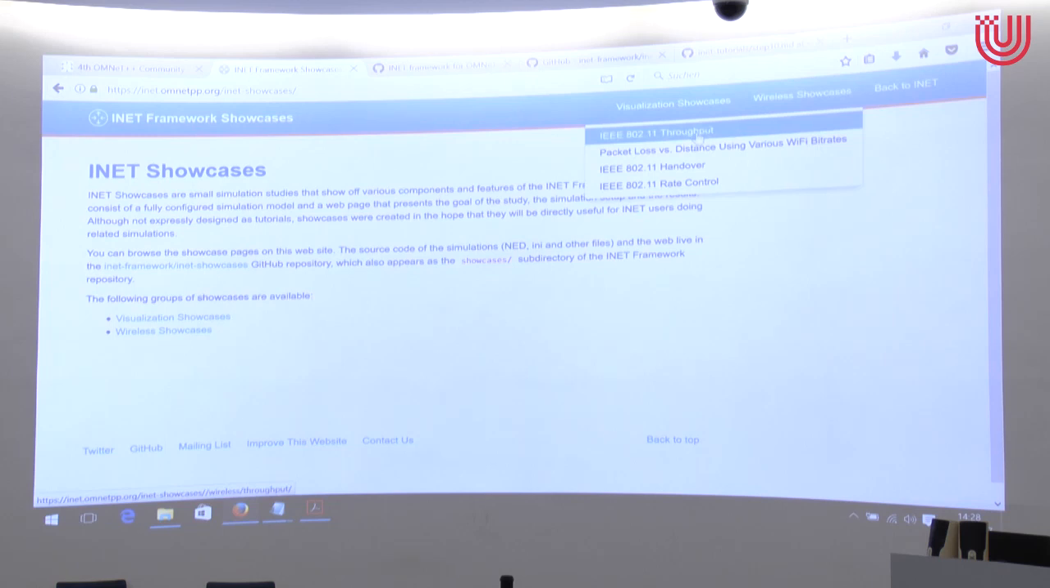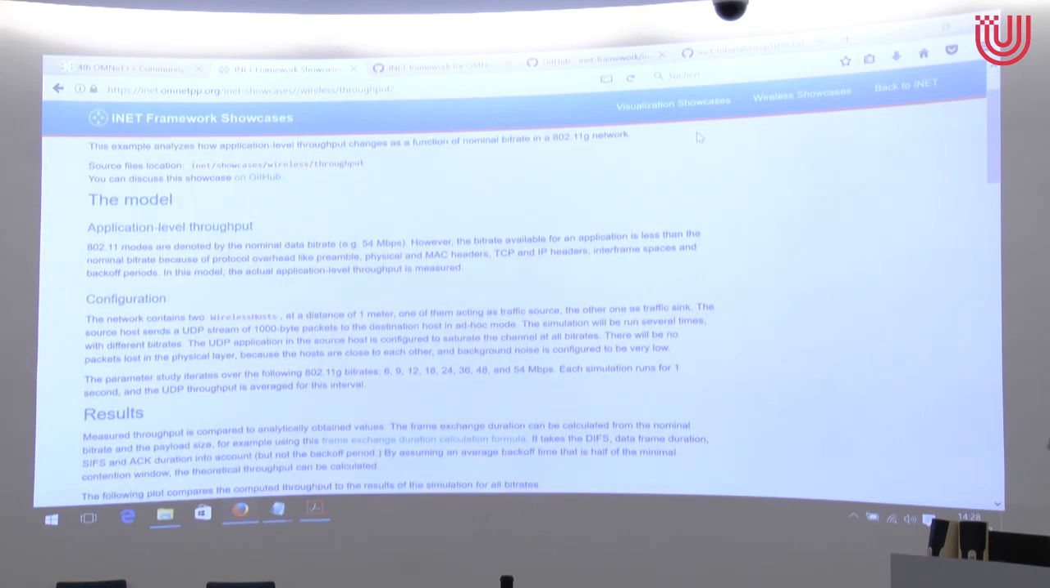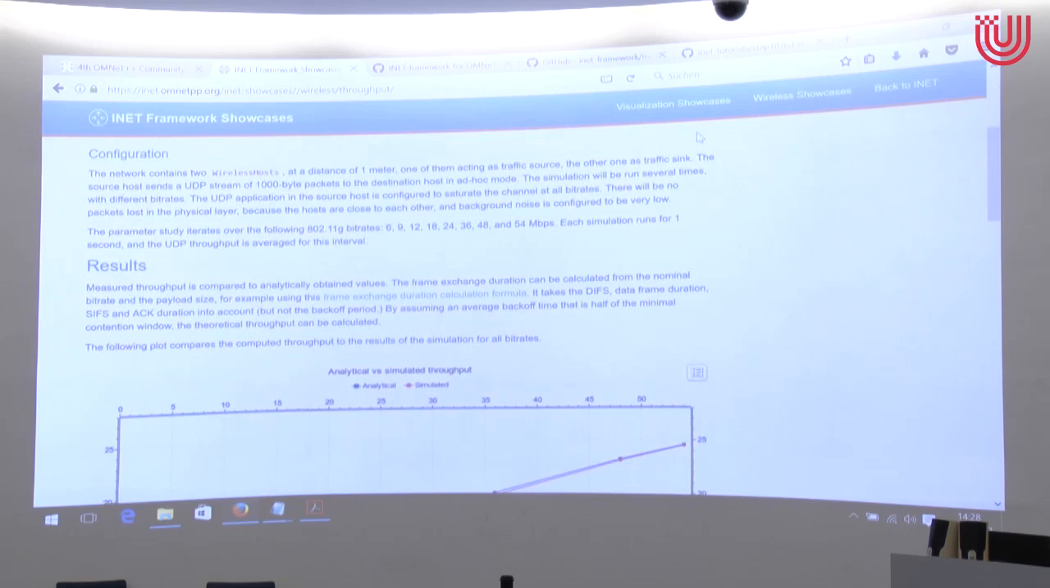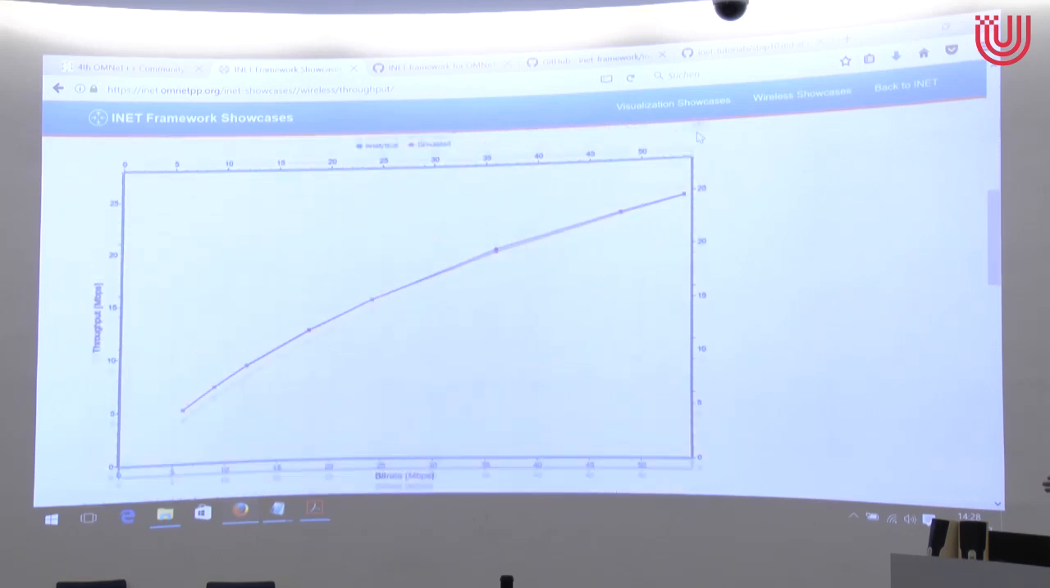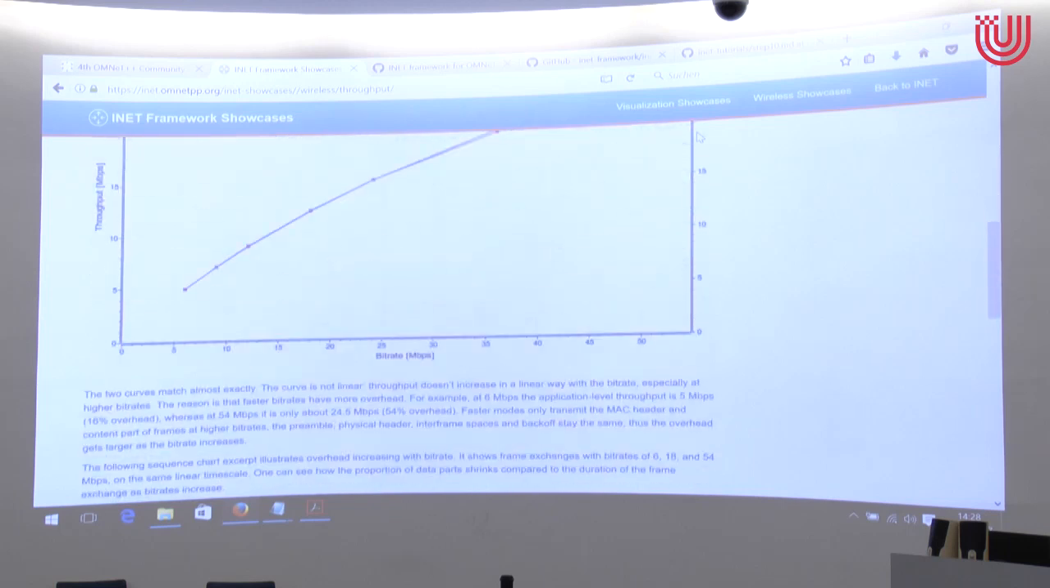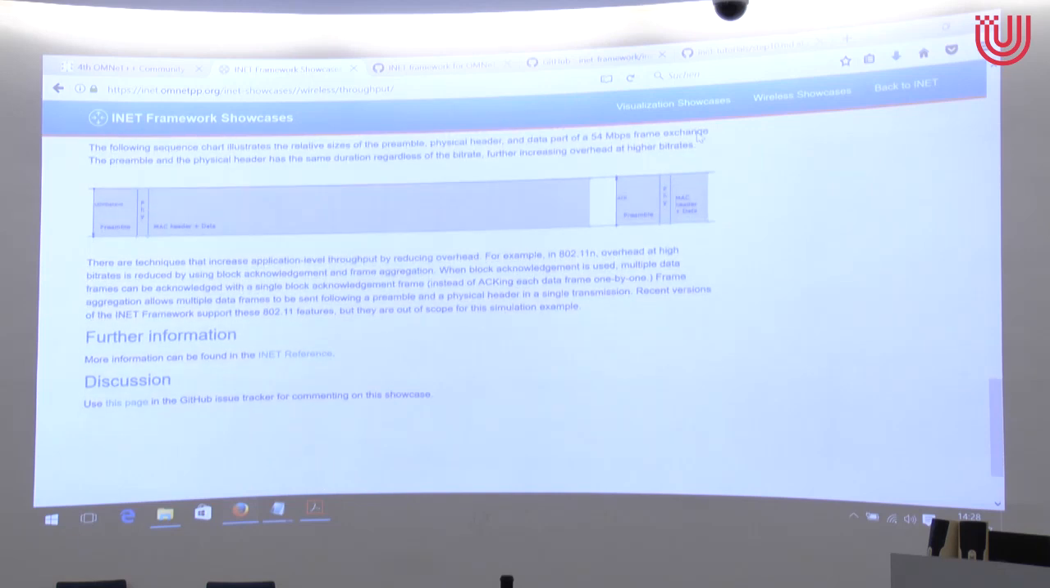For example, 802.11 throughput. The goal is to analyze application level throughput, and it describes the model and the simulation results. So when you run the simulation, this is what you should be able to get. And some more explanations, further information, and done.